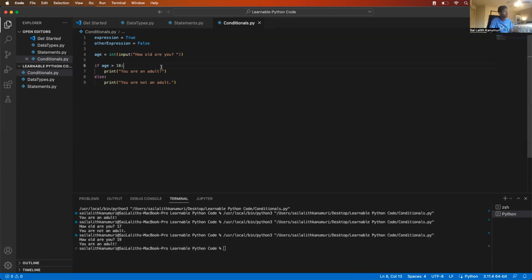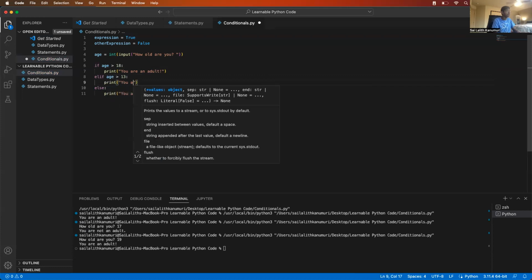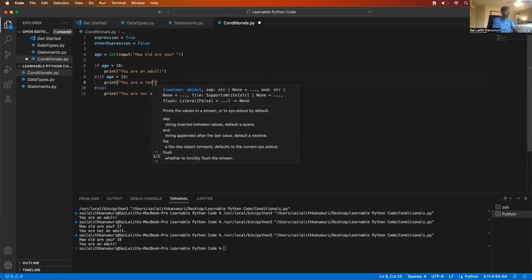Okay. What if we want to have an elif statement here? So elif, age is greater than 13. Print, you are a teen, right? Because from 13 to 18 is teen.